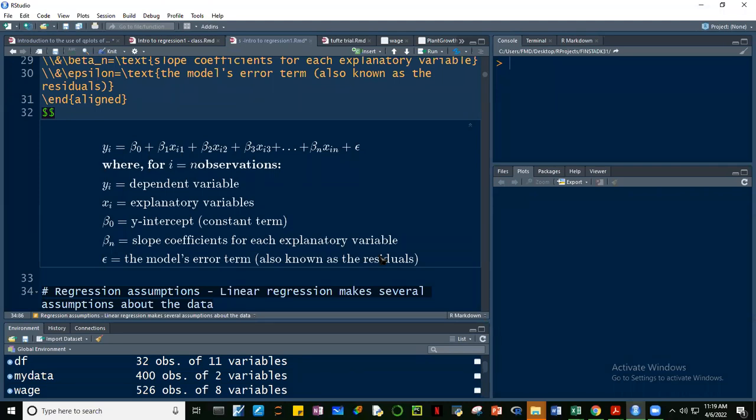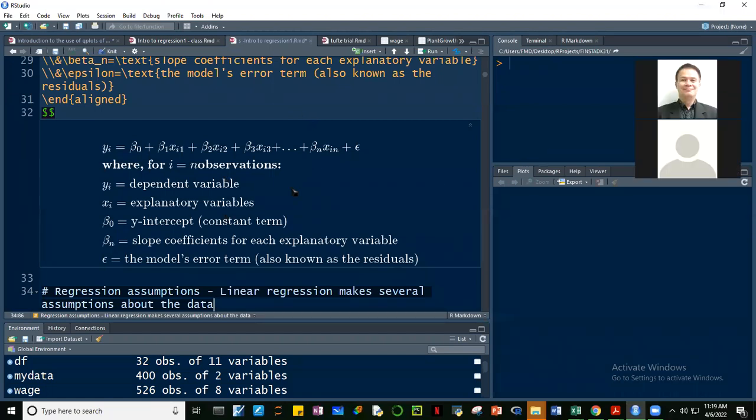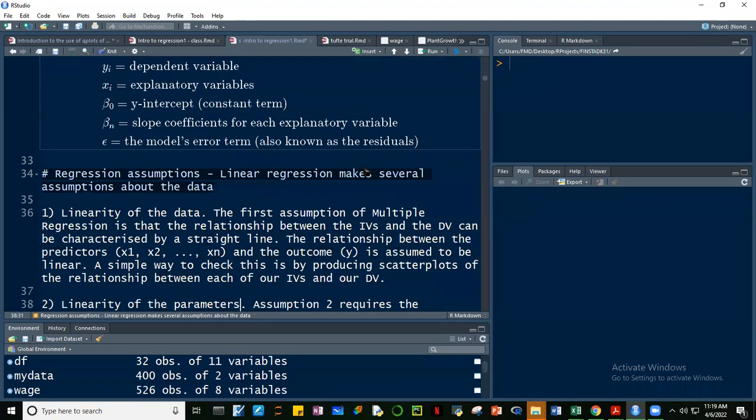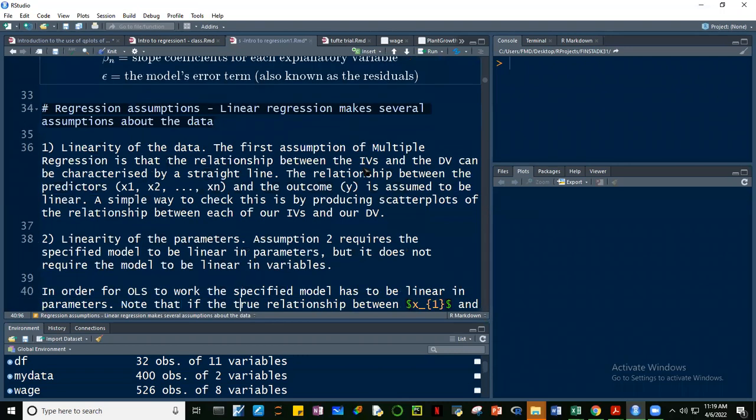And we discussed the equation last time. We said that this is the general equation for a regression line where your response variable y is explained by your several predictor variables or independent variables. Okay, and the difference between the predicted value and the actual value is defined by your error term, your residual. Okay, so there are certain assumptions as regards multiple linear regression.